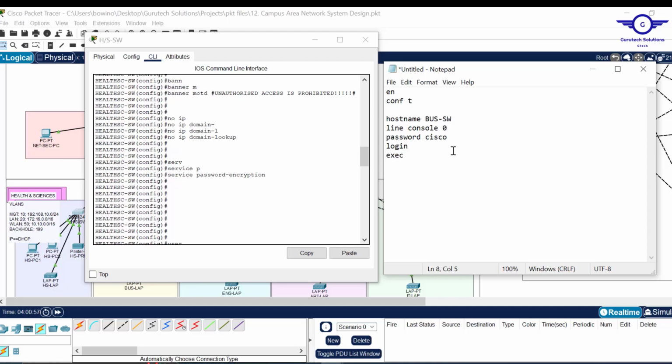Specify the exec timeout such that the user will be logged out whenever they idle for 3 minutes 0 seconds. Then exit the line console. Good. Then configure the enable password to be Cisco, everything to be Cisco.